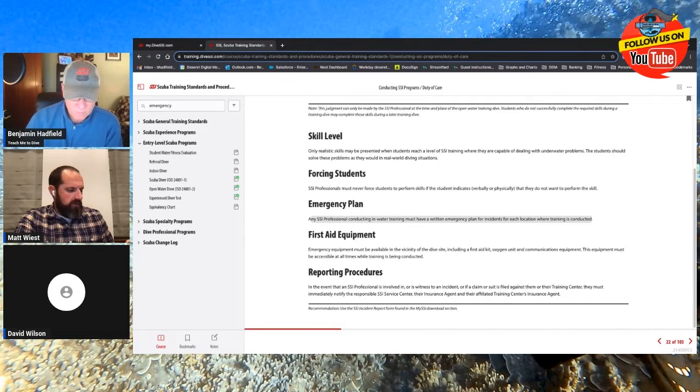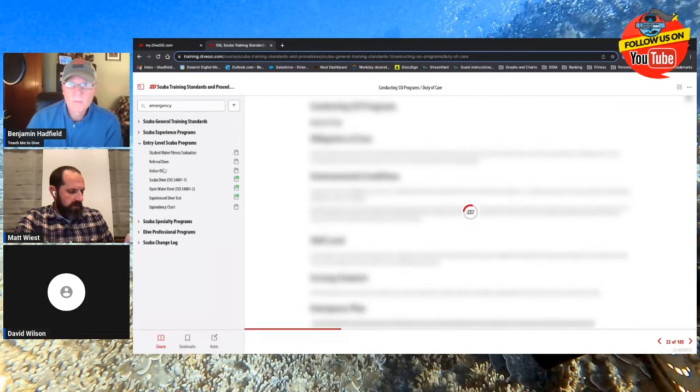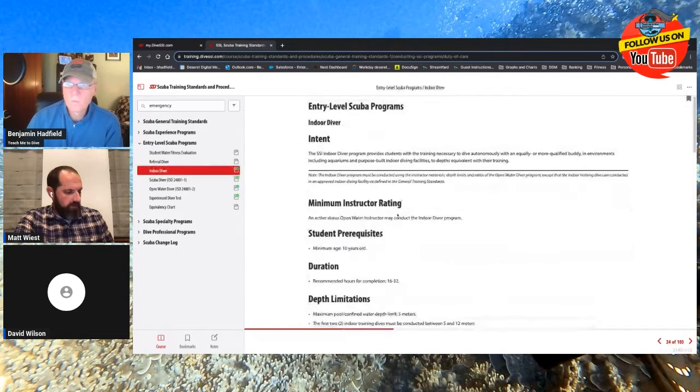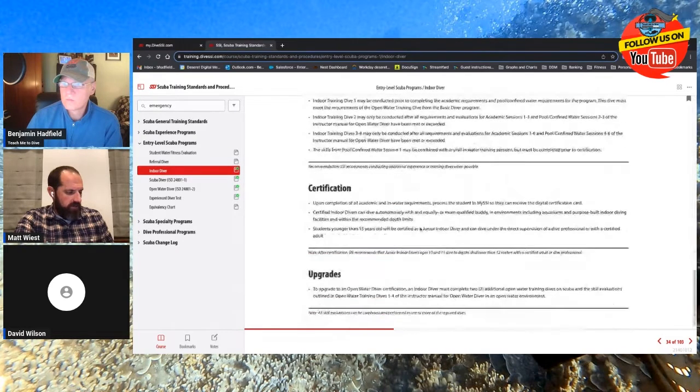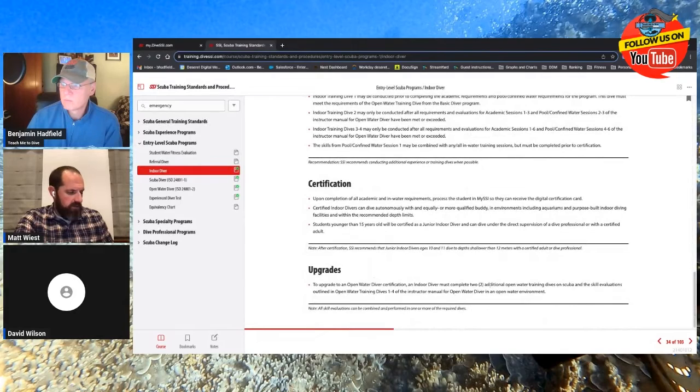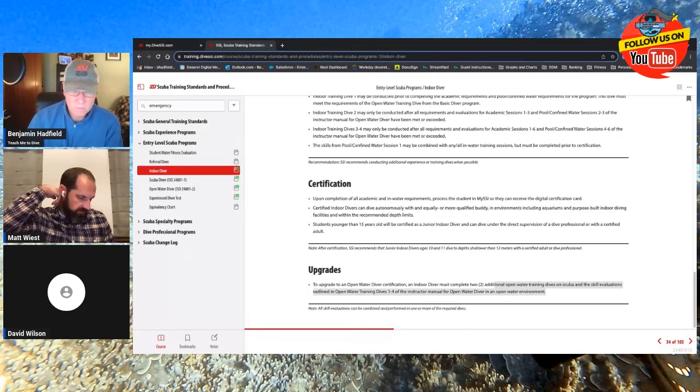And then it's not an indoor diver, then it's going to be, okay, it is an indoor diver. Down at the bottom, it says upgrades. To upgrade to an open water diver certification, an indoor diver must complete 2 additional open water training dives on scuba and the skill evaluations outlined in open water training dives 1 through 4 of the instructor manual. There you go. Perfect. That's exactly how I find it. All right, let's try another one.